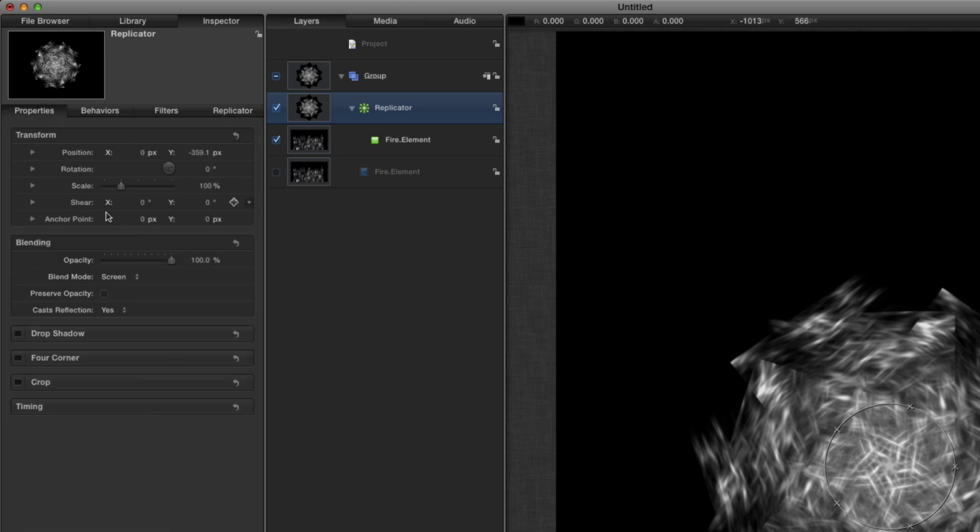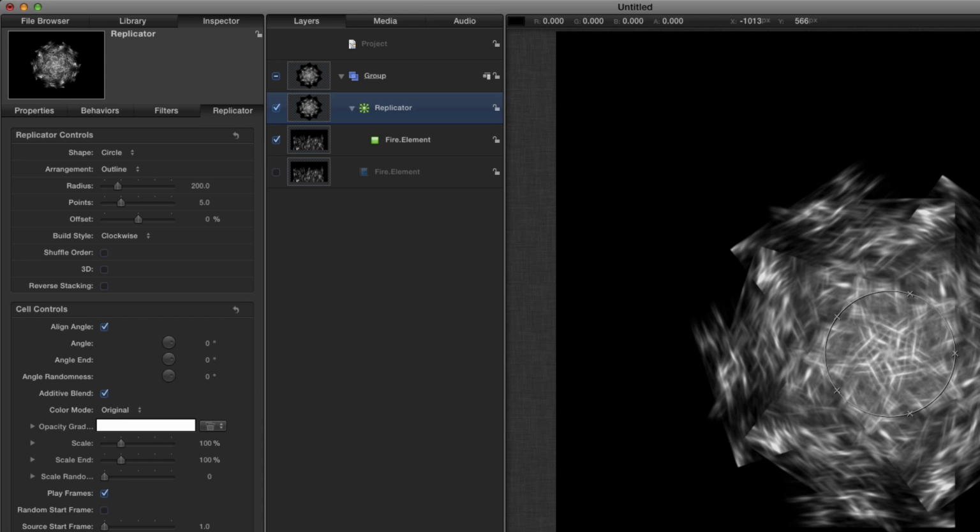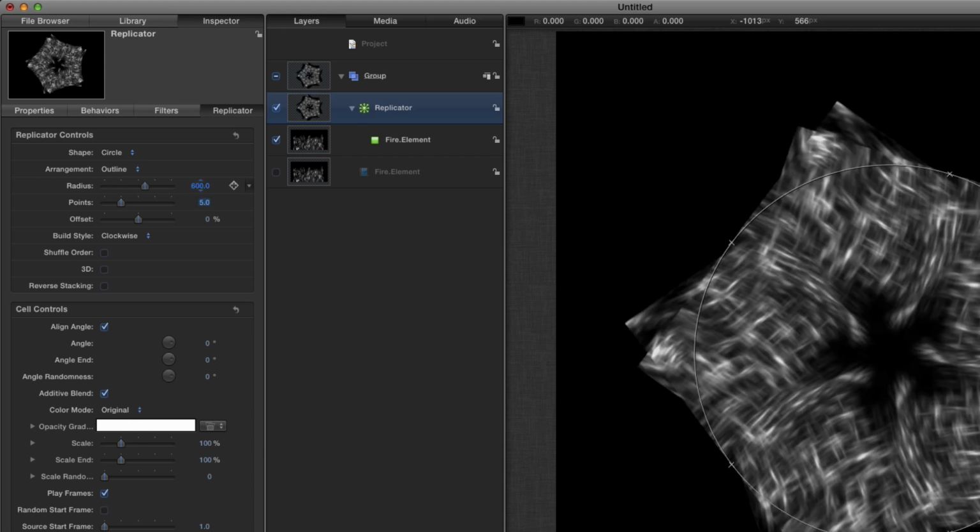Let's move the replicator itself to the center of the screen by hitting the reset button. Come back to its properties. Now we want to set the radius, in this case, to 600, and we'll have 15 points.